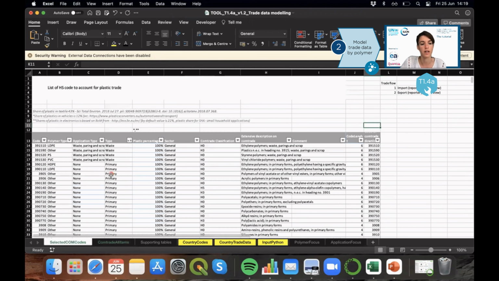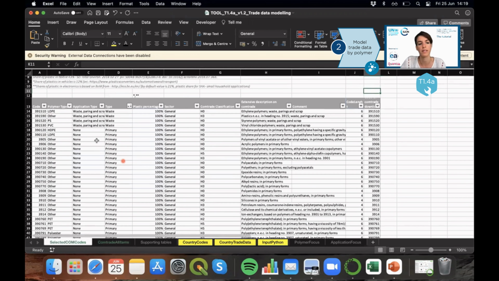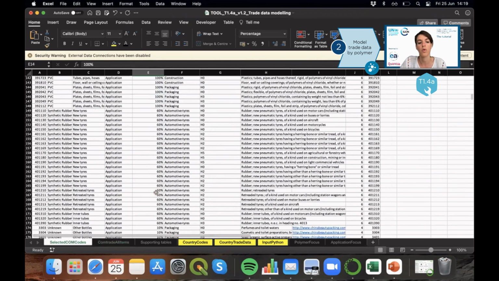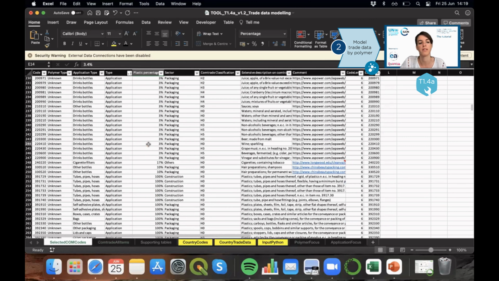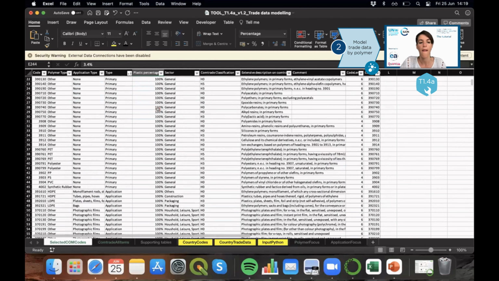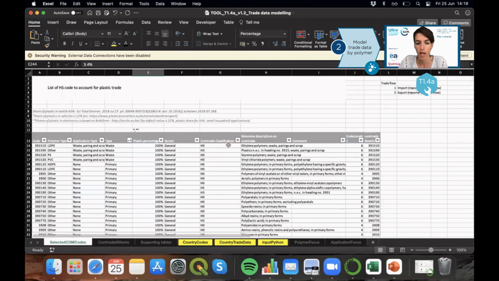What we've done is that we've already selected such codes that include plastic, and we highlighted which polymer they are, which type of application we're talking about, and if it's waste or if it's none, it means that it's a primary, raw material. And then how much plastic is in it, if it's 100% plastic or only partially plastic. Like in drink bottles, there is maybe 3% packaging of plastic by weight.